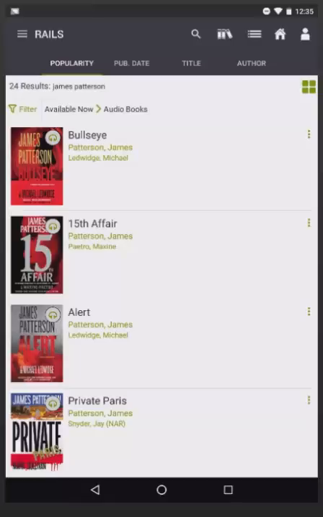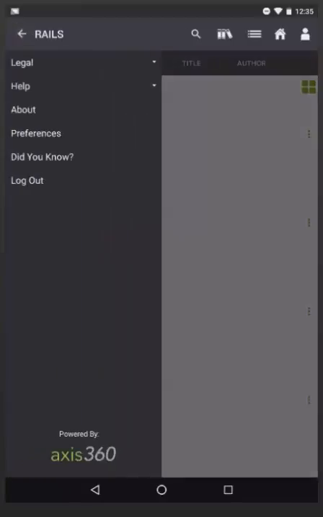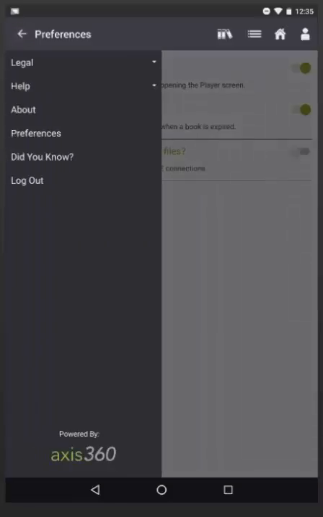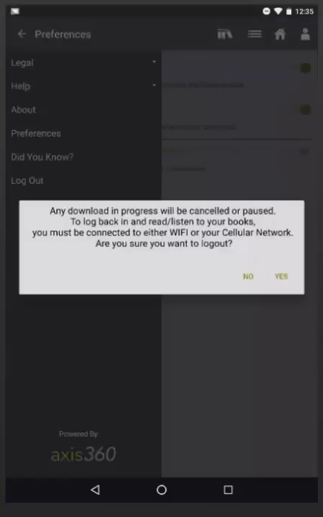Lastly, let's take a look at the additional menu options located by tapping the 3 lines in the top left corner. This section includes Preferences, where you can choose to have expired items delete automatically, decide if audiobooks will autoplay after checkout, and whether you want your device to use mobile data to download items. The additional menu options also includes a logout button. Please note, if you log out, you must be connected to Wi-Fi to log back in. If you plan on accessing your content while offline, you need to leave the app logged into your account.